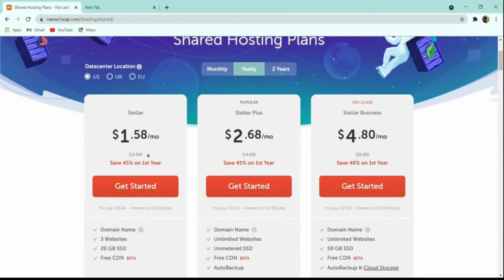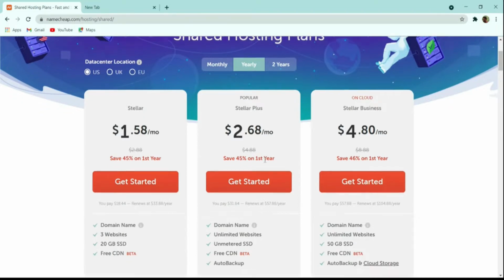There are three plans here. I personally use this Stellar Business plan as it suits my requirements, but if you are starting out, I recommend you purchase the Stellar Plus plan. It is more than enough for most use cases. It comes with unmetered SSD, auto backup, and unlimited websites. Auto backup saves you from unnecessary hassles, and unlimited websites are also a great offering.